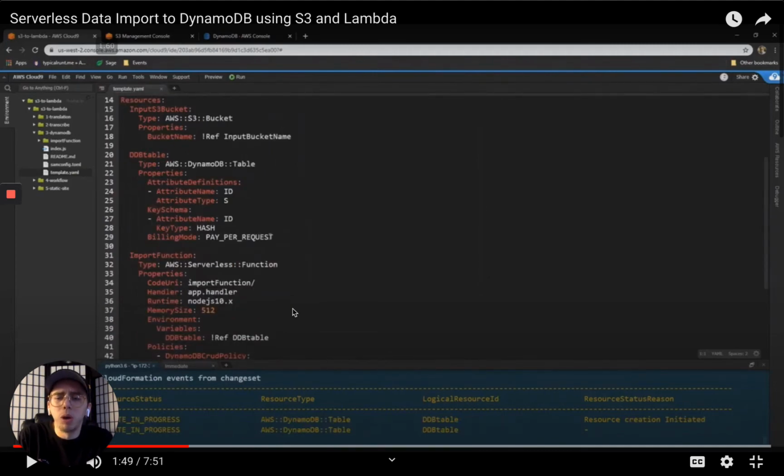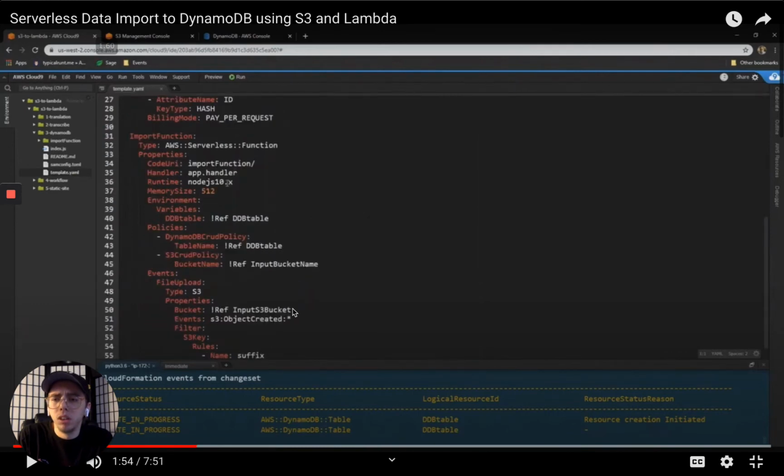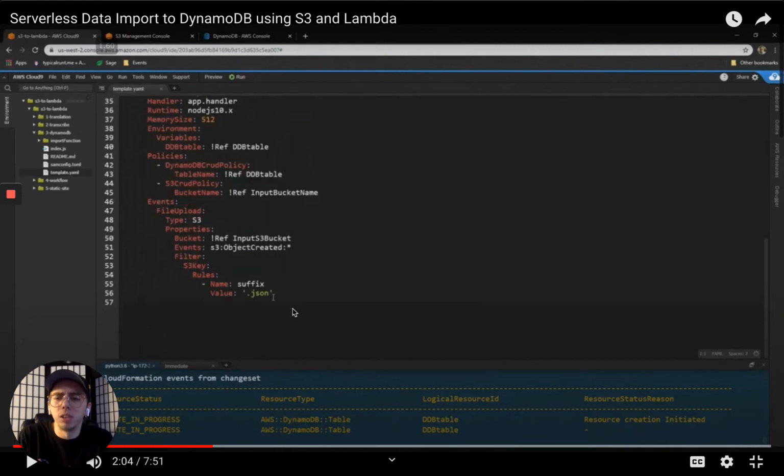Down here, you can see on line 31 we have the import function. On line 36, we have the Node.js runtime, and we have the memory size of 512. You can also see down towards the bottom, lines 46 through 56, that he's adding an event here, which is going to make the S3 bucket trigger a Lambda function. And when is it going to trigger that Lambda function? If somebody does object created on line 51, and it's a rule of suffix, and the suffix needs to be .json. So if a file with .json is being created inside of the bucket, then trigger the Lambda function.